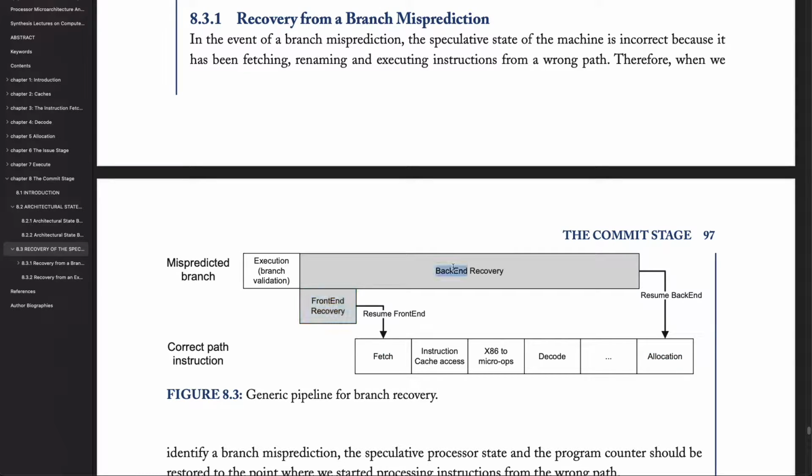You do them separately, and the reason is that you can hide some of this back-end recovery latency by finishing the front-end recovery first and then starting to fetch instructions. So when you start fetching, you can already have a brand new set of instructions loaded up in your pipeline before your back end is completely recovered. If you're still recovering your back end by the time the front-end pipeline is completely filled up with the new correct instructions, you can just back pressure the rest of the pipeline and not fetch any new instructions.